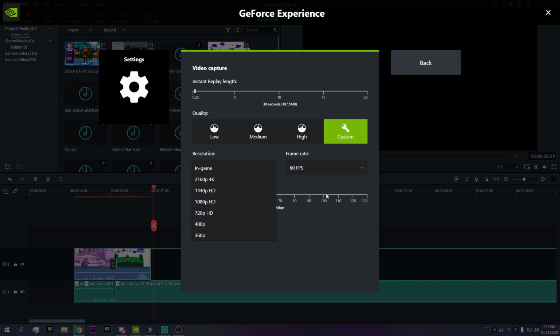But again, I would just recommend putting it on high and putting the resolution in game, because if you guys don't have a monitor to reach, let's say 4K, then there is really no point in recording in 4K. It's just gonna lag a bit, and it's definitely gonna take up a lot more space on your hard drive. So I really wouldn't recommend it.